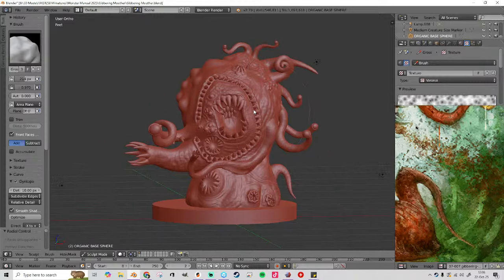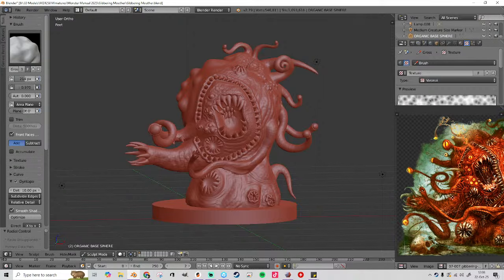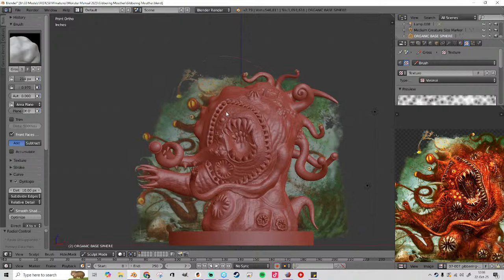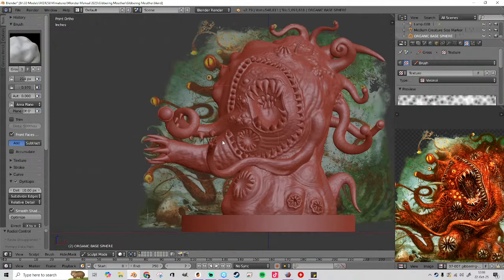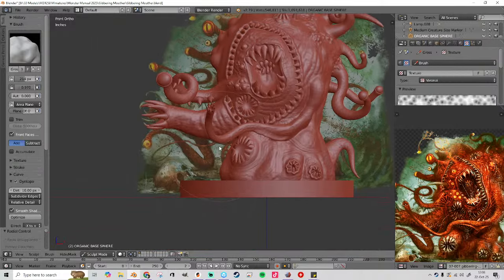But yeah, this guy's coming along pretty nicely. Let's work on the eye stalks on the other side. And then we'll work on some other details.